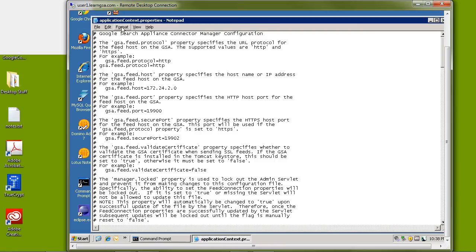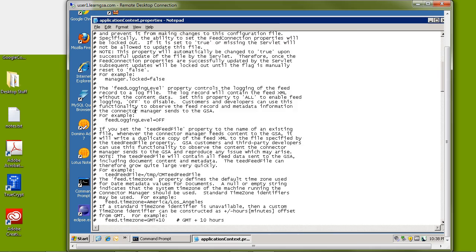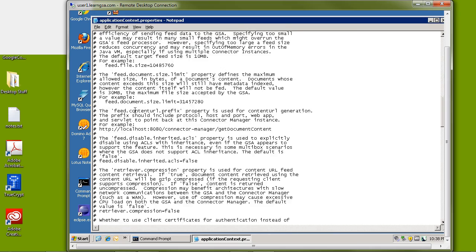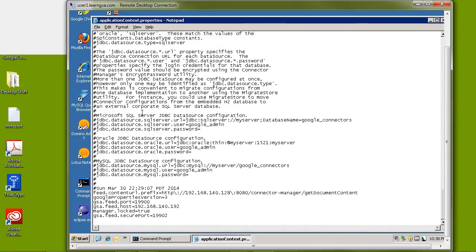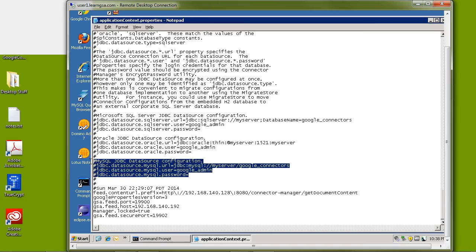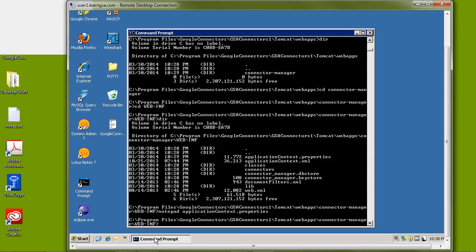And inside application context.properties, there are a whole bunch of entries that are commented out. If I scroll near the bottom, I will be able to see my database entries. So they have entries for SQL Server, for Oracle, and for MySQL. I would simply need to fill these out, uncomment them by removing the hash marks, and then save this file. Then I would need to stop and restart the appropriate service.